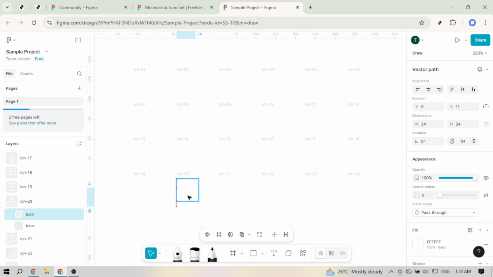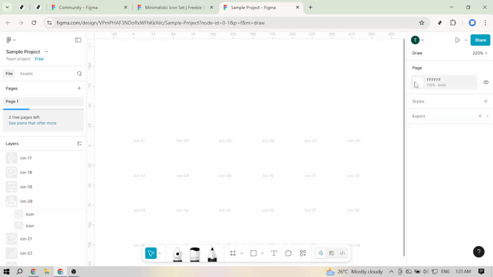And that's it. You've discovered, opened, copied, and pasted minimalist icons from the Figma community into your project, ready for clean, cohesive UI work.